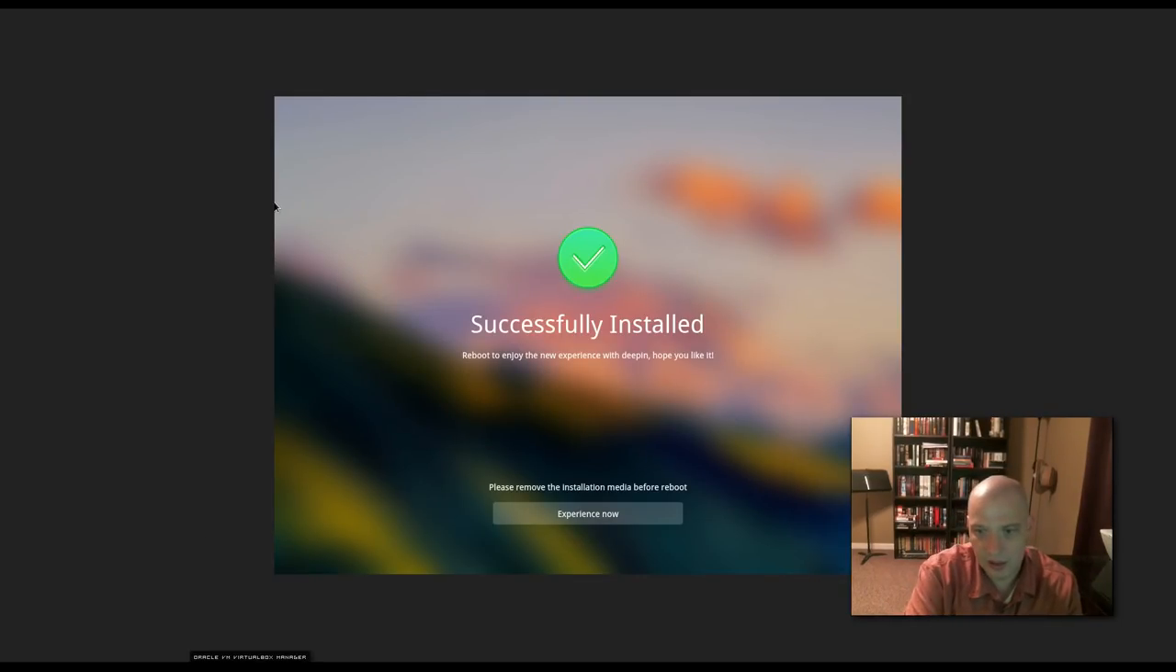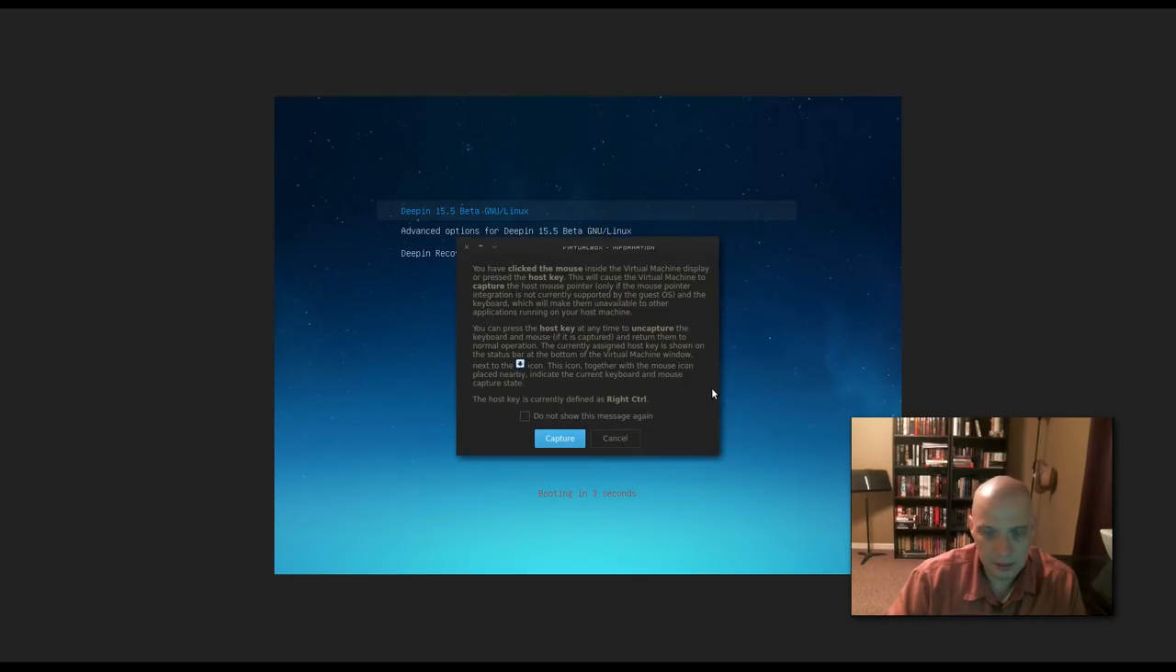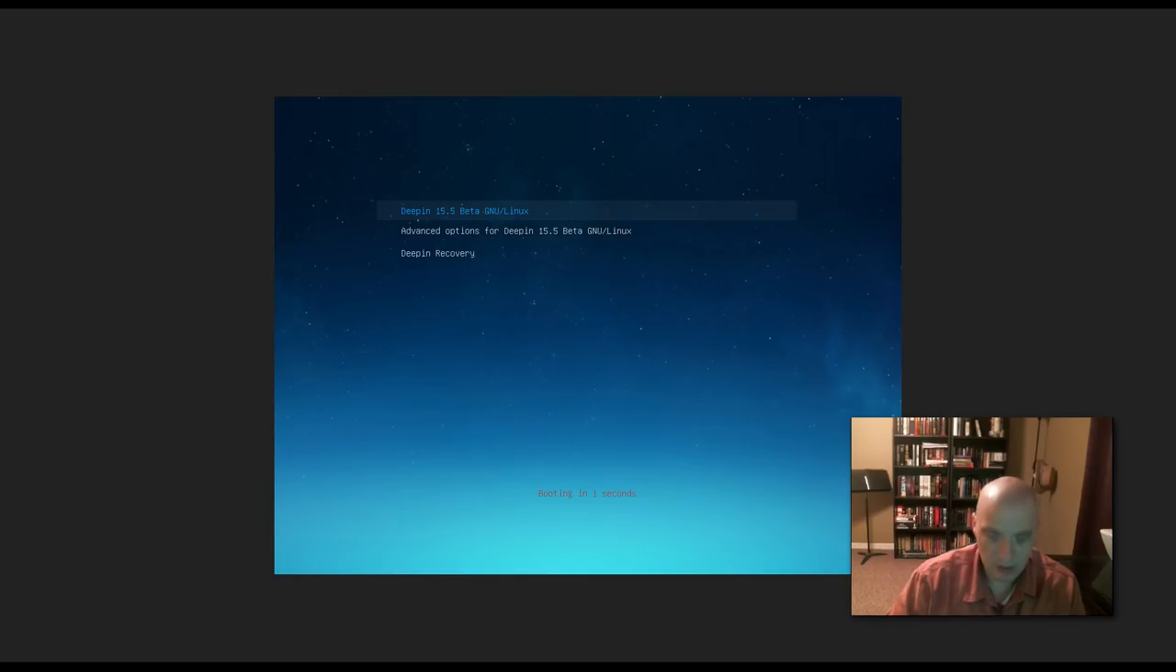Okay guys, the installer is finished. It says successfully installed, reboot to enjoy your new experience with Deepin. Hope you like it. So let me reboot the system and launch our freshly installed Deepin 15.5. Alright, so I've rebooted the machine and let's see how long Deepin 15.5 takes to boot up.